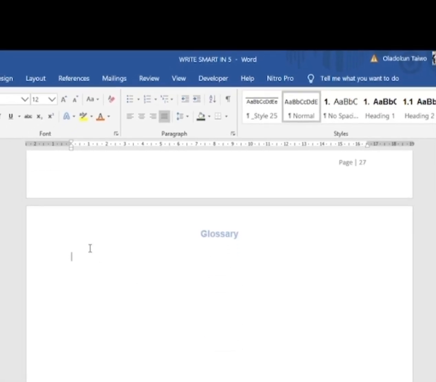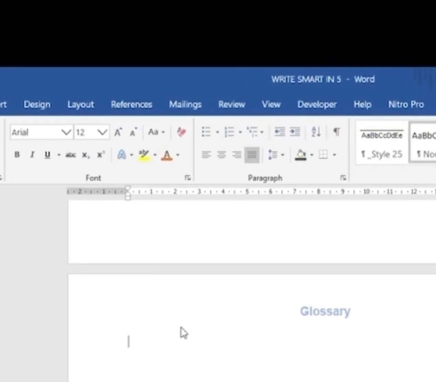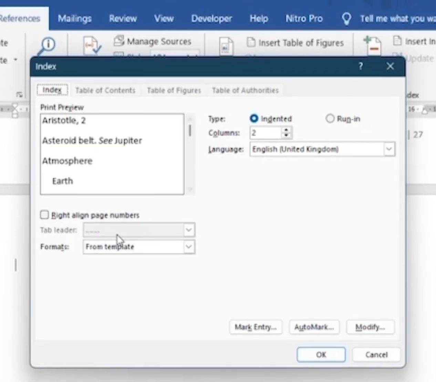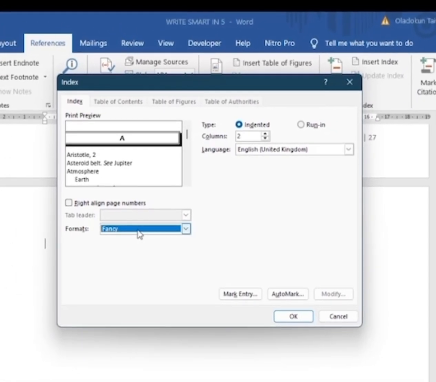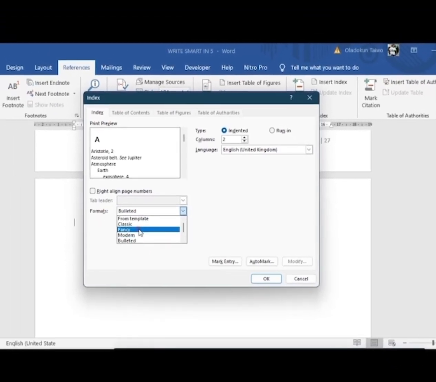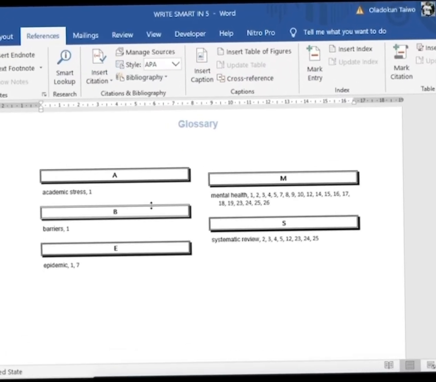Awesome. Now, we'll insert the list of the terms we've selected. So how do you insert them? You come to references again, then you come to insert index. So here you have different styles you want to work with. Do you want it to be from template, classic? You see it's previewed here. I don't want classic, fancy. I like fancy. Modern, this is how it looks, and then bulleted. So let's just choose fancy. Also, why not? Then you choose OK. Now all the terms we chose are here: academic stress, barriers, mental health.